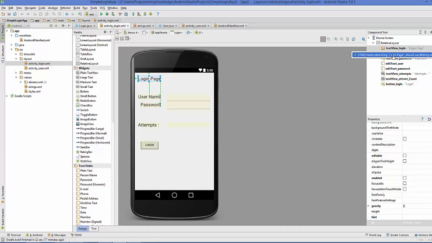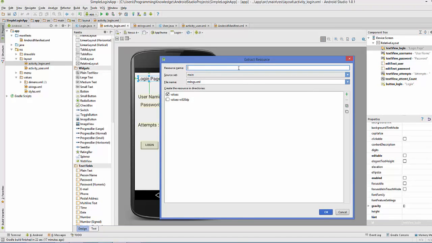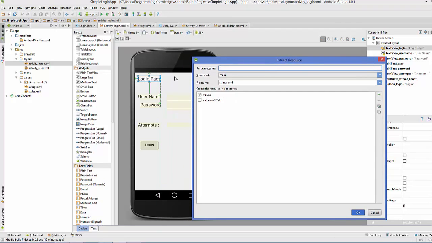So just click this message here, and then it will open the extract resource window, and the file name here is strings.xml, and in here you can name your resource. So this text, login page, is our text, right? You can just name it as login_text. So it's just an ID for your string. Okay, and once you are done with that, you can click OK.